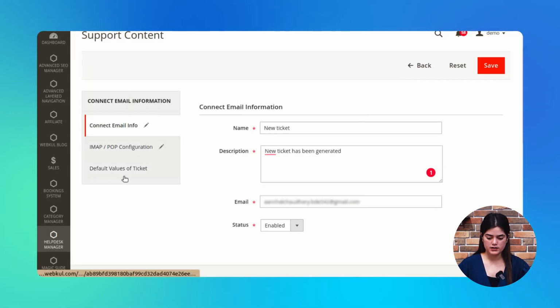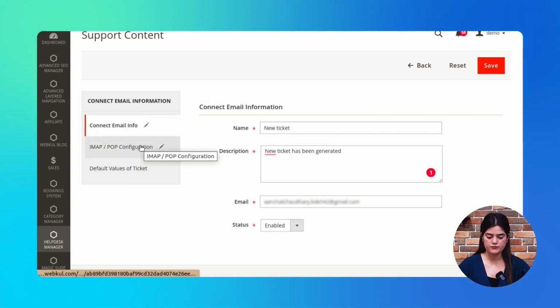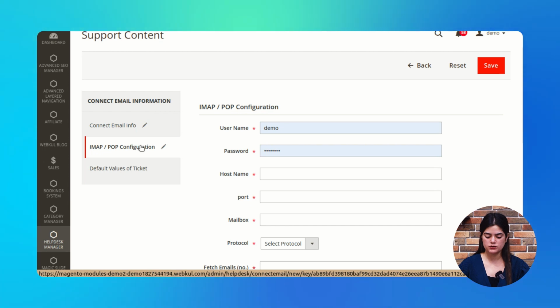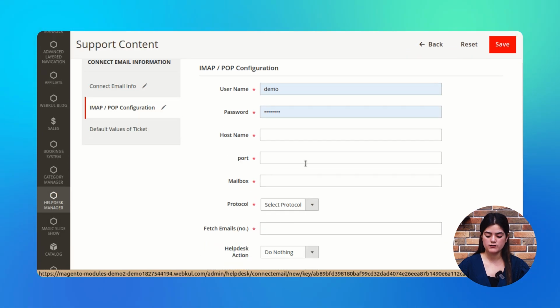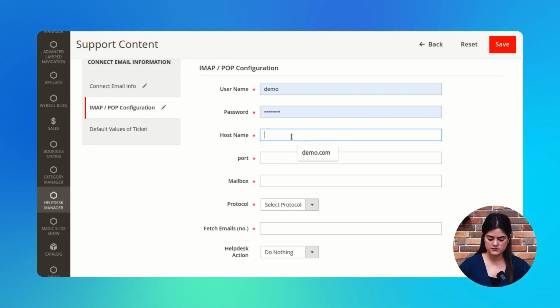After filling out the connect email information, you will get an option of IMAP and POP configuration. From here you need to fill out this information to configure your mailbox with the help desk itself. As you can see, first you need to provide the username and password, and accordingly you need to provide the host name as well.